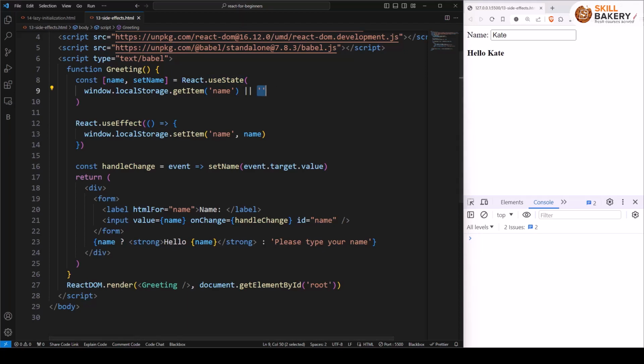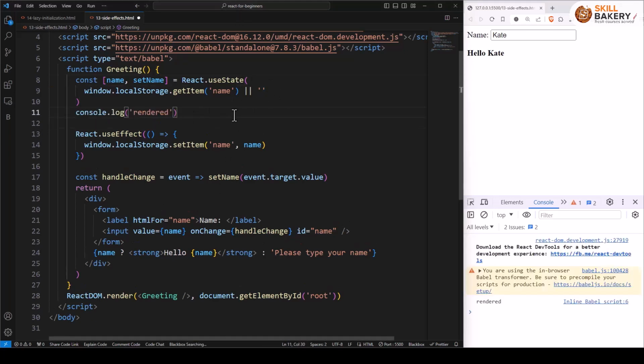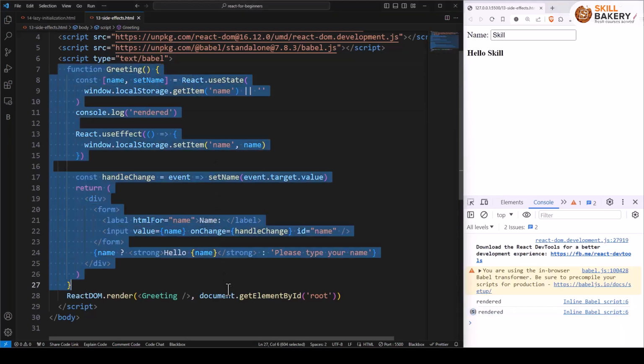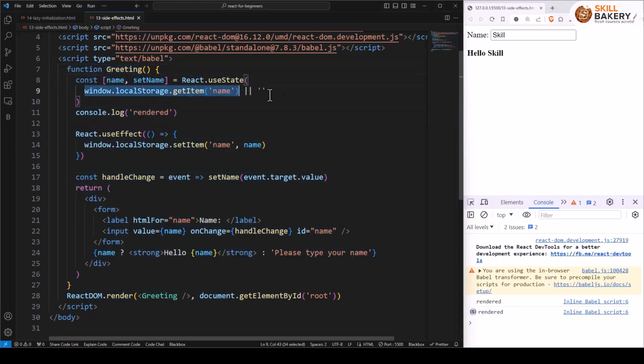For example, I can go ahead and add a console.log over here, and if I now save this, let's make some changes over here. You can see that it has called this render method 5 times. So on every change, it is getting rendered and this is being called. Basically the render method is being called every time we type a character.